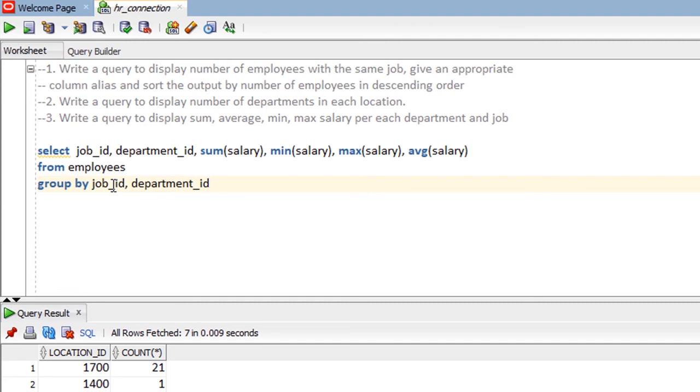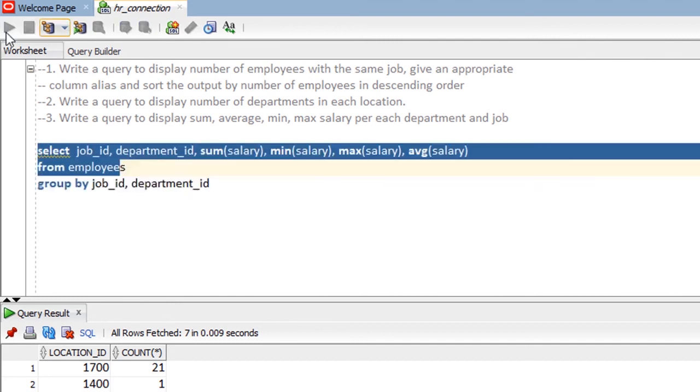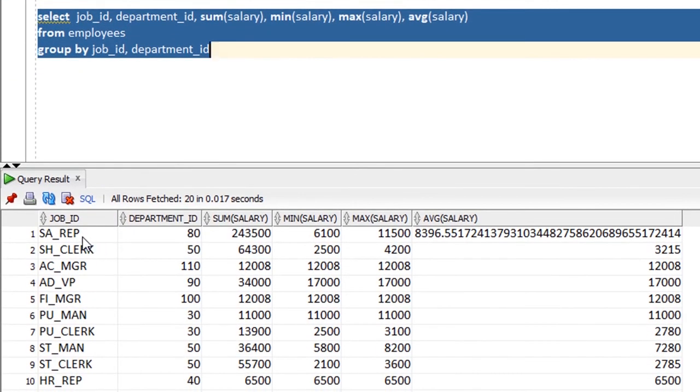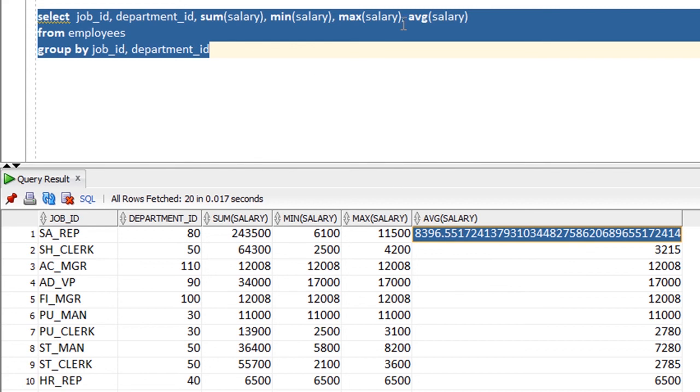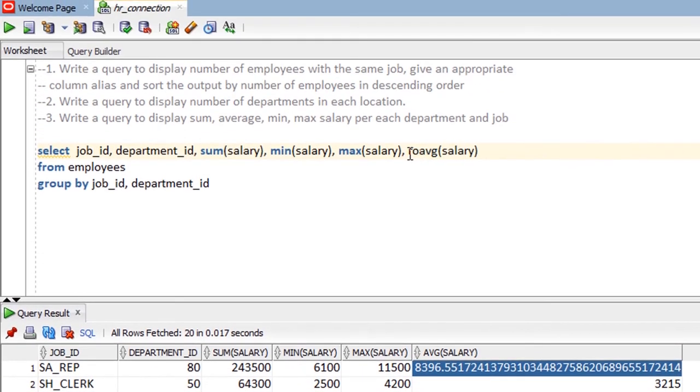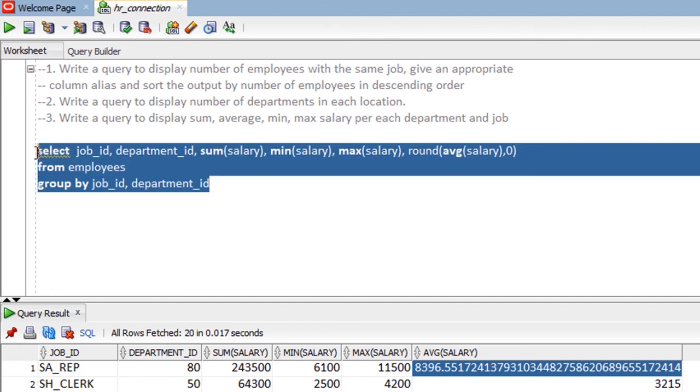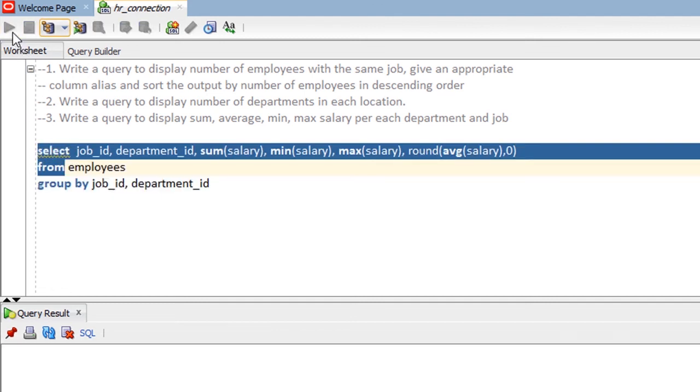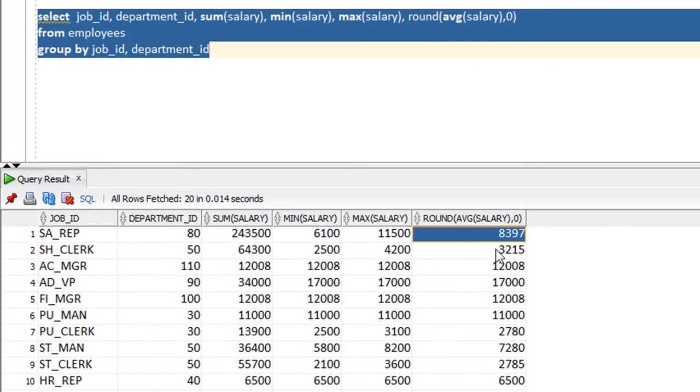per each group. Run the SELECT statement, and here we go. This is the job ID, this is department ID, and this is the sum of salaries. This is the minimum salary, this is the maximum salary, and this is the average salary. We can here round the average salary to 0 decimal points, for example, by using ROUND, or you can put here comma 0, the same idea, and run the statement again. As we can see here, the average is rounded to 0 decimal points.